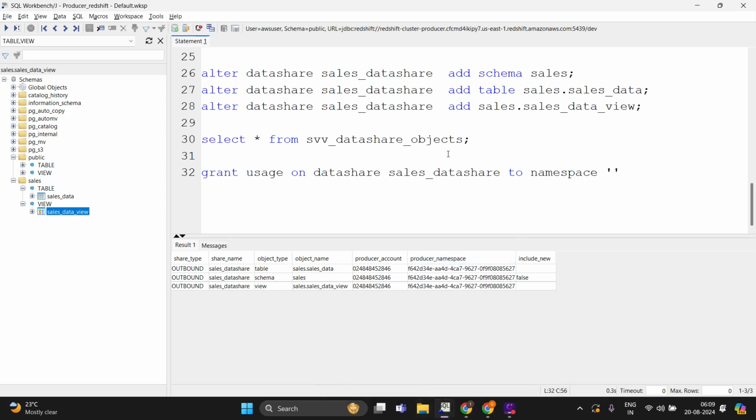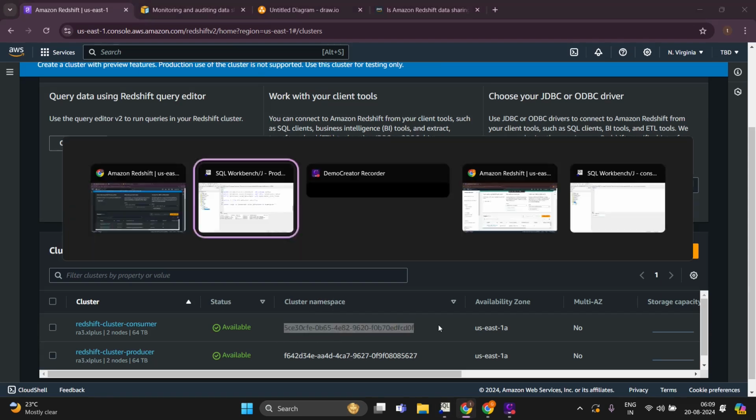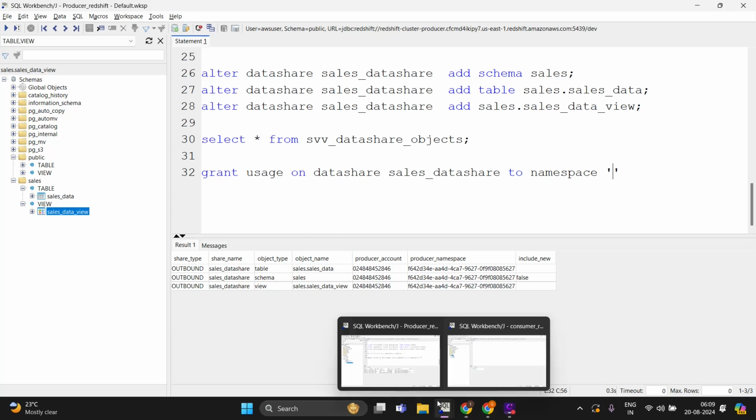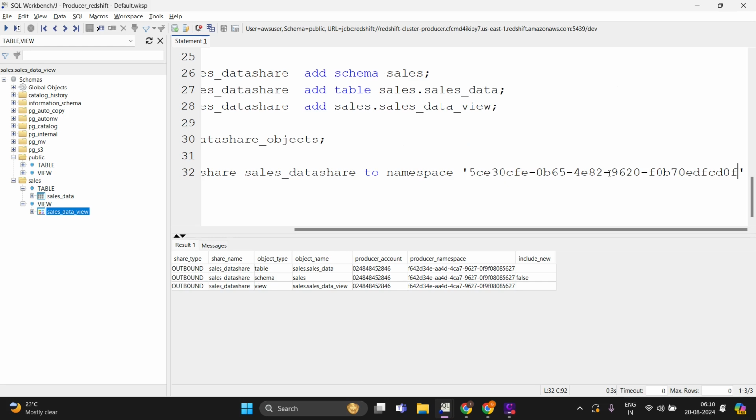So there are two ways you can get the namespace of a Redshift. First, you can go to the AWS console and get the namespace from there. Or you can just write select current_namespace on the Redshift cluster of which you need the namespace, and you will get the same. So we have gotten the namespace from the console.